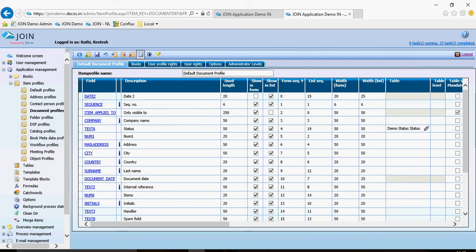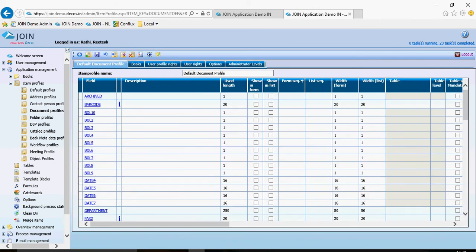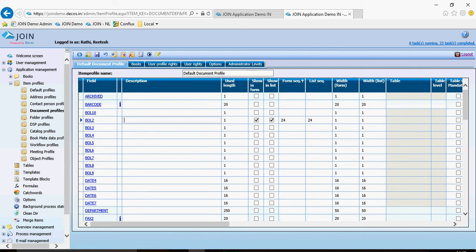There is a button at the top that says show only active fields. I'll click on it. This gives me all the other fields you can choose from that are not selected. Let's check these two. It says bold2, meaning it's a boolean field, so I'll say checkbox, for example. These two checkboxes say show in the form and show in the list. When you log in to the client portal, at the top you see the list of records in a particular book, and at the bottom you see the details. If you want this checkbox field displayed in the form as well as in the list, you need to check both checkboxes.